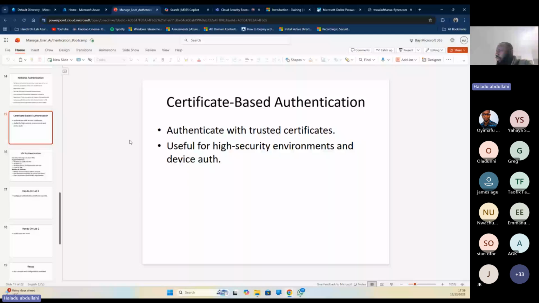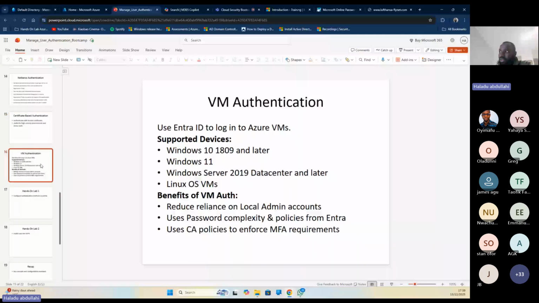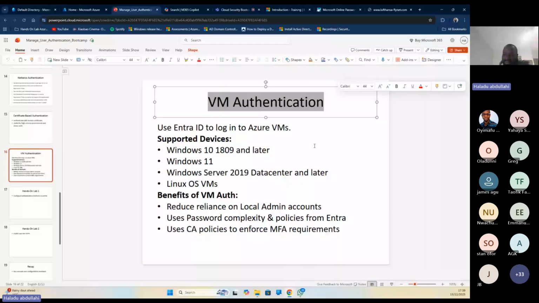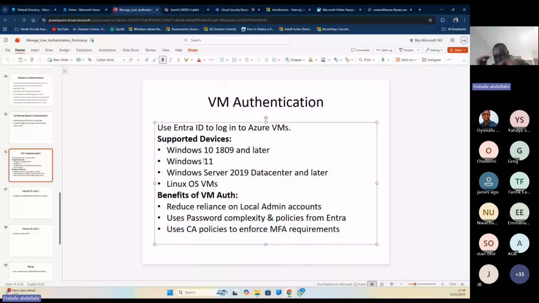So that's it about certificate authentication and Kerberos. If there's no question, let's move to discuss VM authentication. So this is about logging into your machine. It's about logging in or accessing your Azure virtual machines using Entra ID. Yes, using Entra ID users.